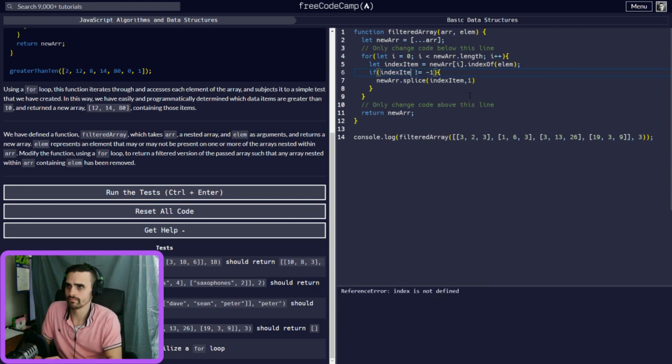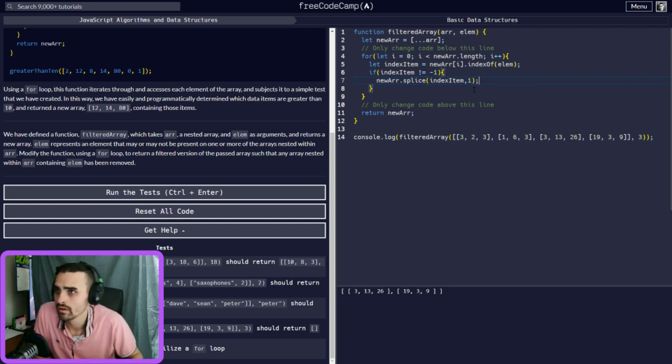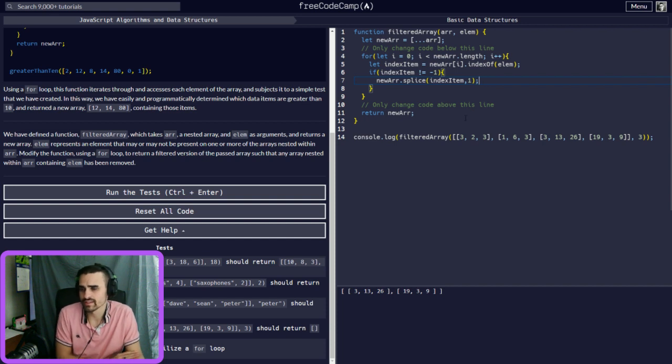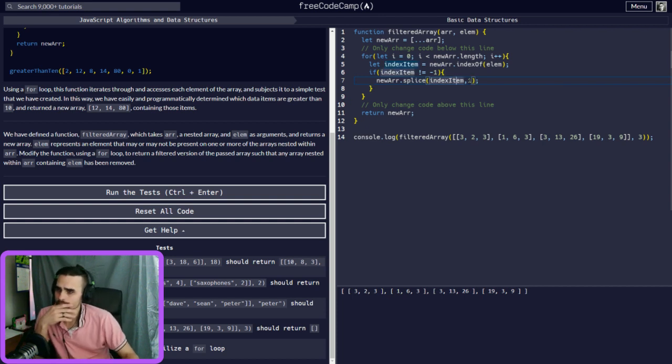So index item. That's the exact same thing as putting that in here. If it's not equal to -1, then it goes in here. But that's the thing, it's not removing each one of these. This should pretty much return an empty string. So hold on. Index item. So it's not removing any of these, right?